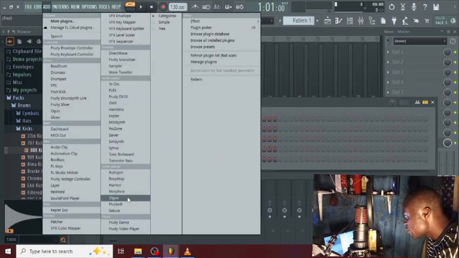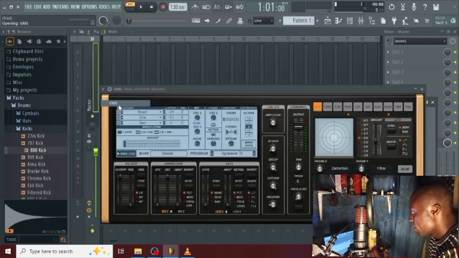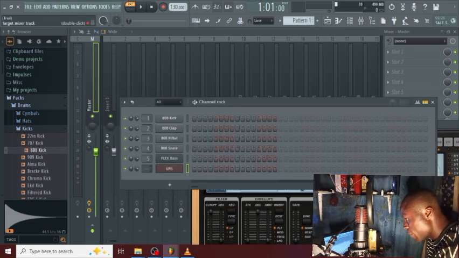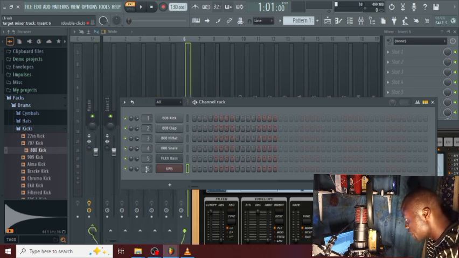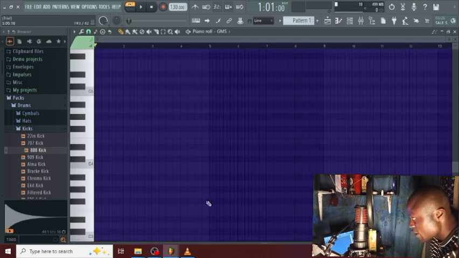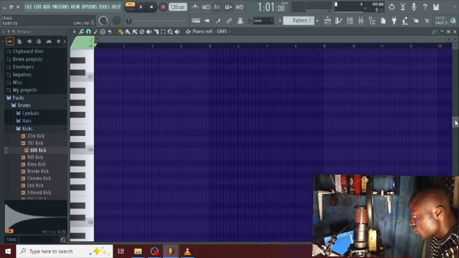Today I'll be working on this plugin called GMS. That's a plugin. So I'll put my cursor here, press the left click button on my mouse, scroll the mouse wheel to channel 6, put my cursor like this, right click on my mouse, then click piano roll. Now as you can see, this is my piano roll.